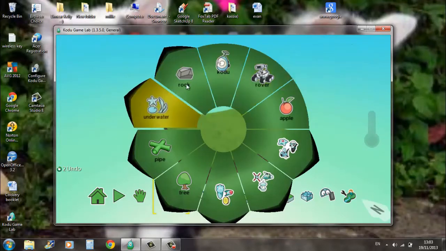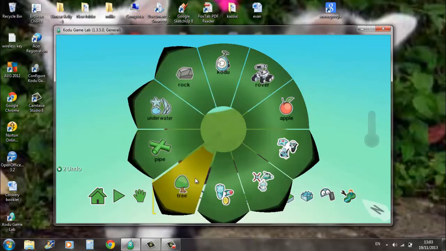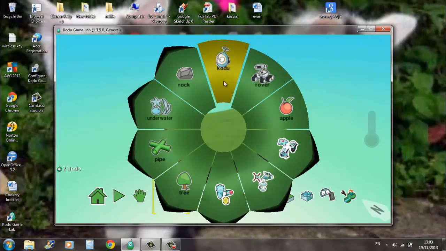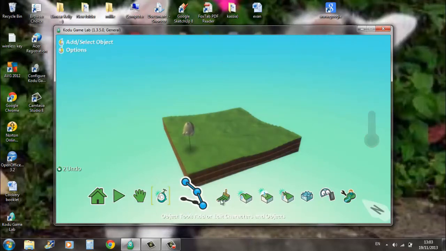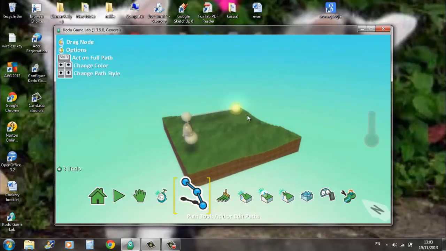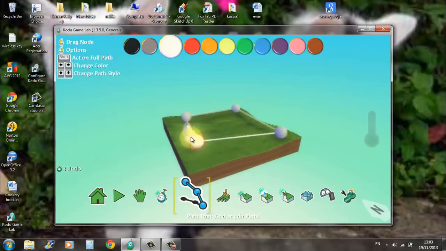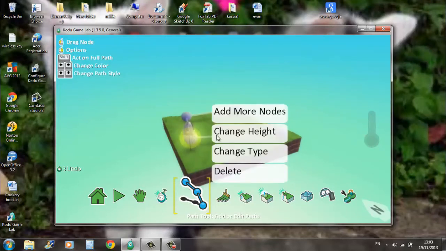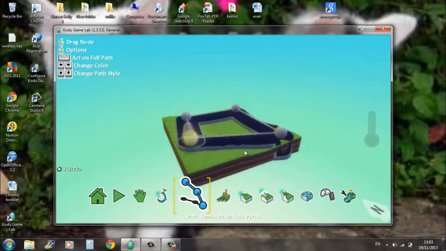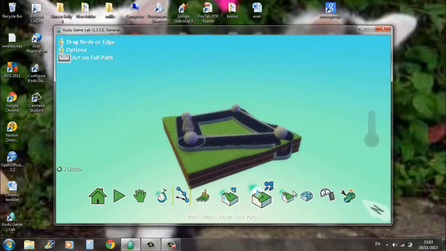You can see here there are a number of characters, rocks, pipes, different activities that I can add. So I'm just going to add a character here called Kodu. And I'm going to give him a path to follow. Now he will also move by just prompting of keys, but just for the sake of this example I'll show you how he can move and complete a path. Okay, so now I'm going to change the settings of that path so that I can change it into a track, just as I've done there.